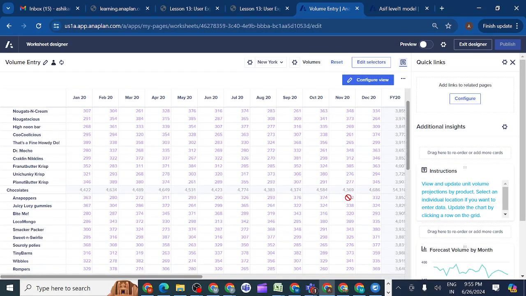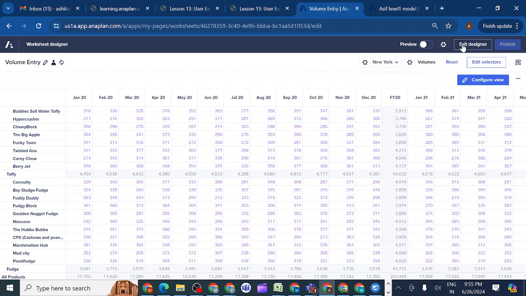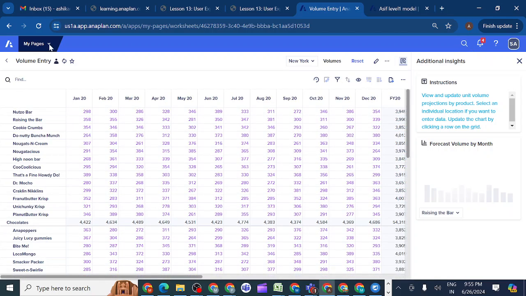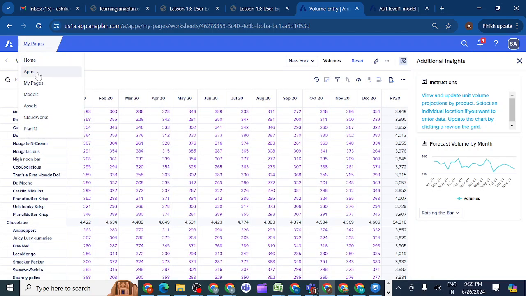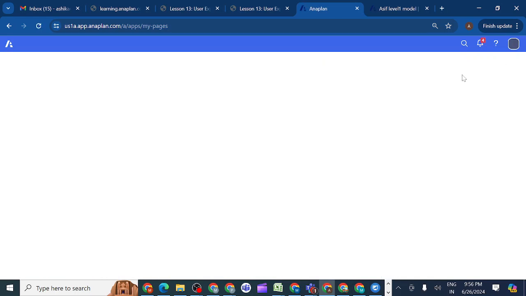He is asking where it got saved. Suppose you exit this window completely, and you want to close everything and reopen it. If I want to exit designer mode, in my pages we have this one here, you can see. If I come to my pages, simply I can see everything.